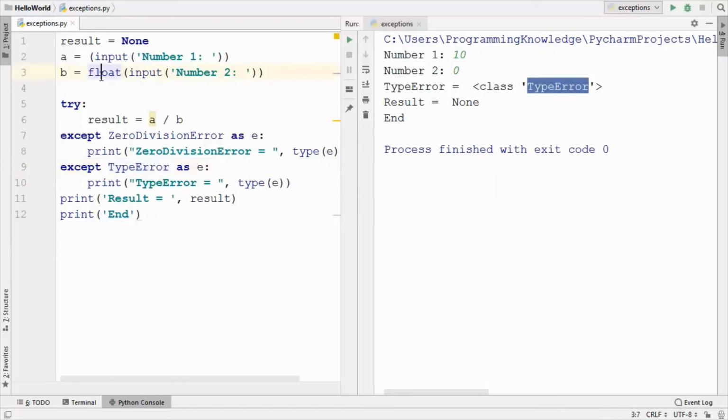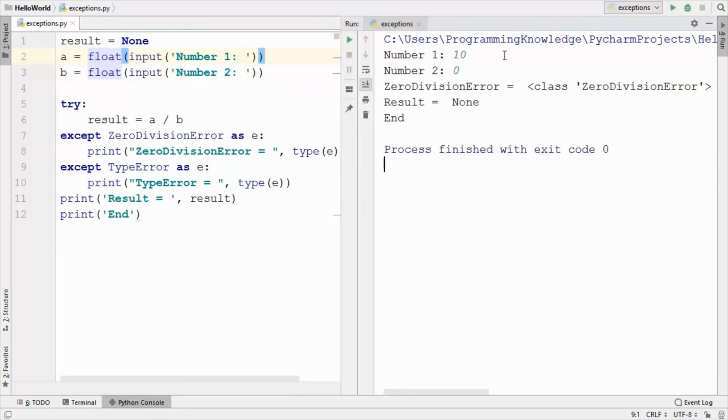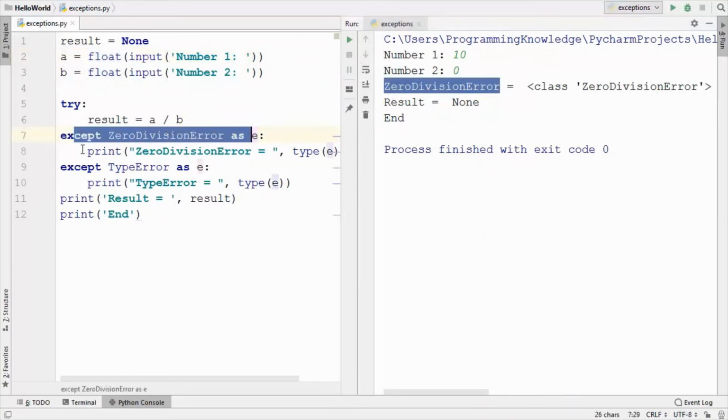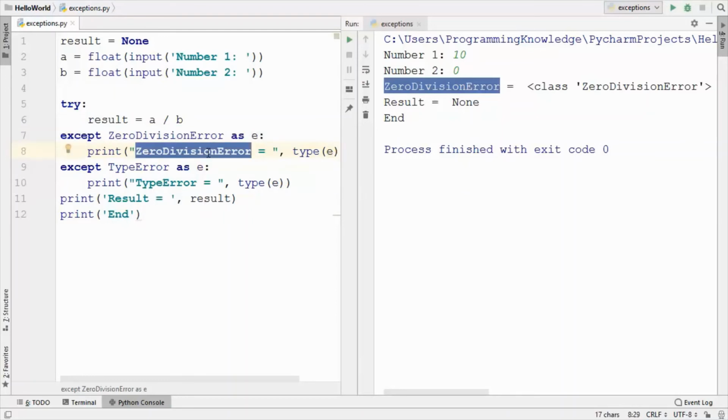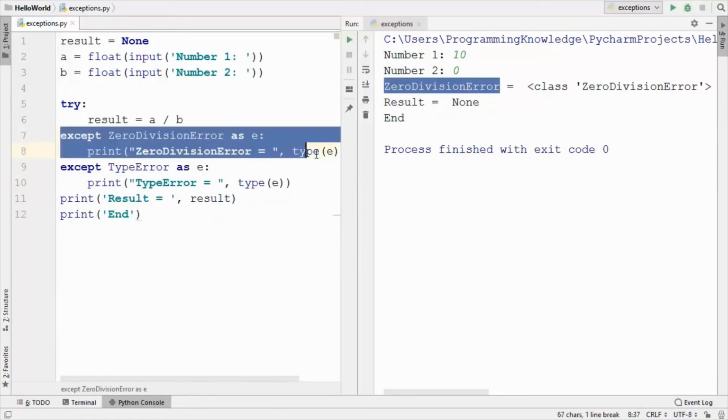Now when I just add this typecast of float once again, and when I run the code once again, and when I provide 10 and 0 once again, you will see this error is caught by the other except statement, which is this statement, which is used to catch the ZeroDivisionError. So you can also provide multiple except statements in order to catch multiple exceptions in Python.